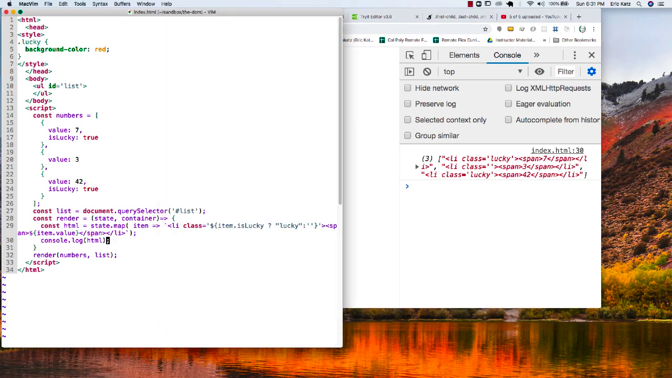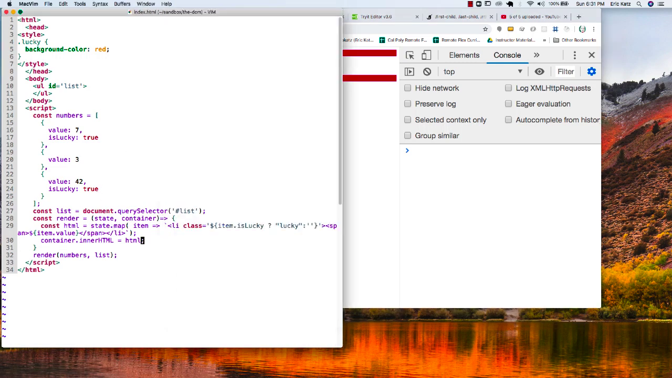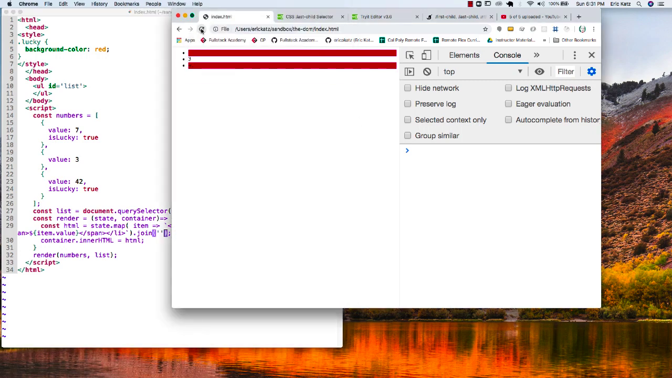And what we could do now is we could specify, hey, whatever you passed in here, and again, this is a self-contained function, container.innerHTML equals HTML. And we've got almost roughly what we had before, but we're forgetting about one thing. When we map, we get an array. We just want a string. So let's join this HTML just by an empty string, and we'll get rid of those commas.